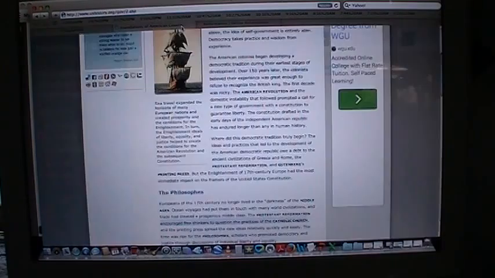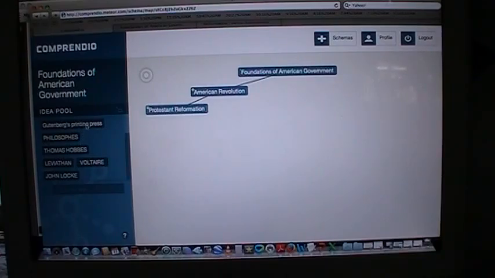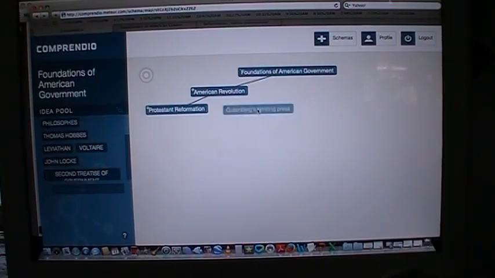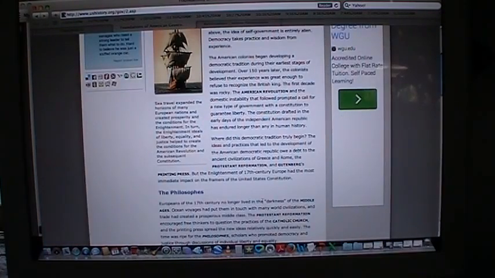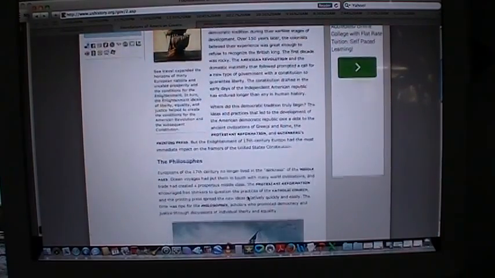The next word in my reading or my text is Gutenberg's printing press. So I drag and drop Gutenberg's printing press over here. And I'm going to connect it to the American Revolution. Now, in the text, it doesn't tell me the definition for Gutenberg's printing press.